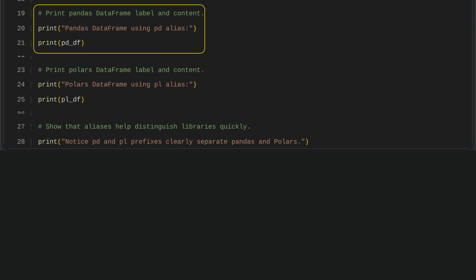We first print a short label to make it clear that the output we are about to see comes from a pandas data frame using its common alias, PD. Then we display the actual data frame that was created earlier. This confirms what data the data frame contains and how it is structured, while also reinforcing the use of the PD alias to access pandas.